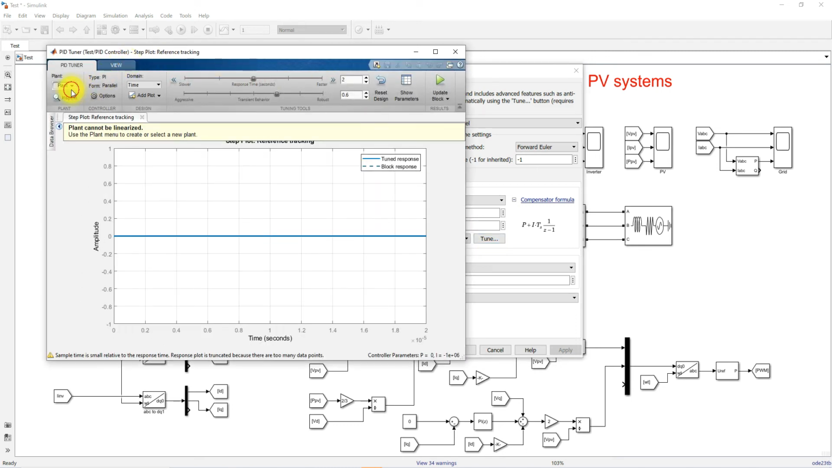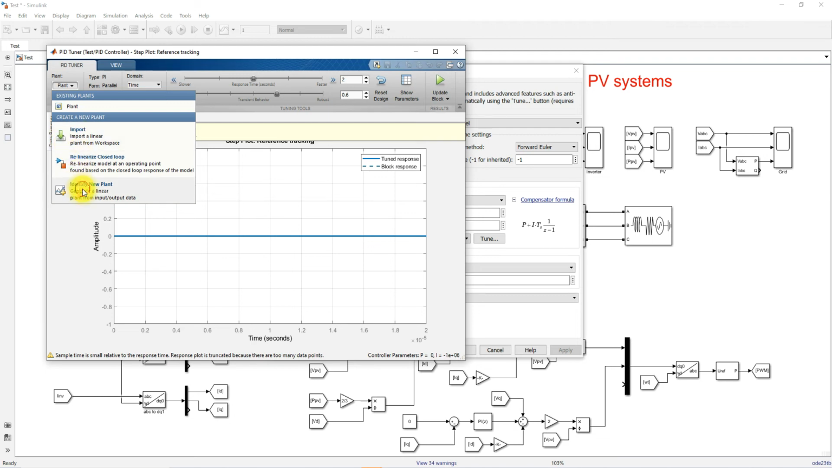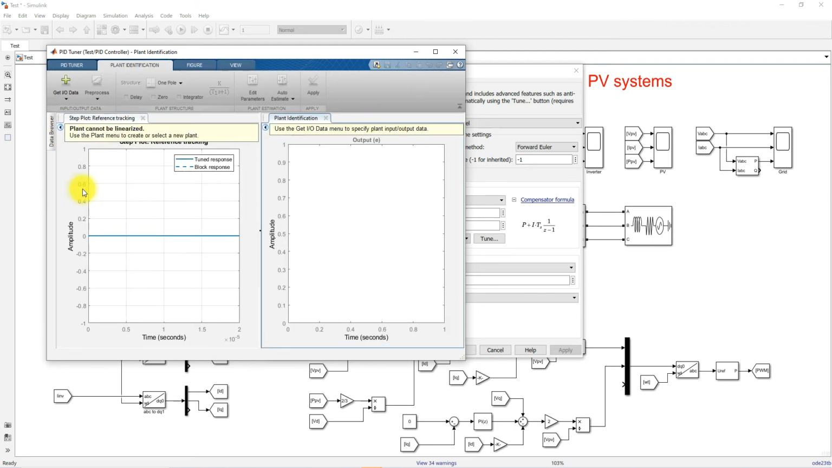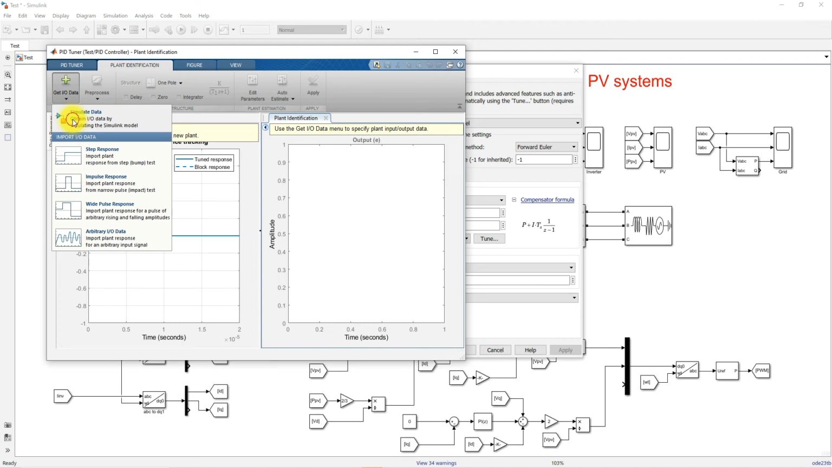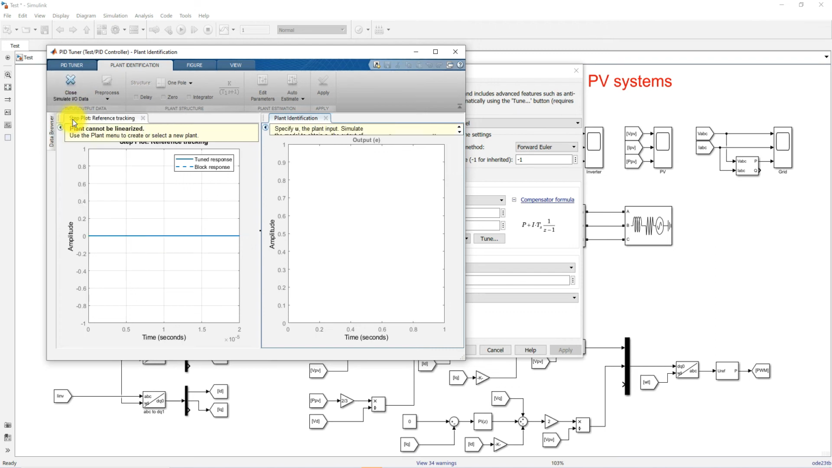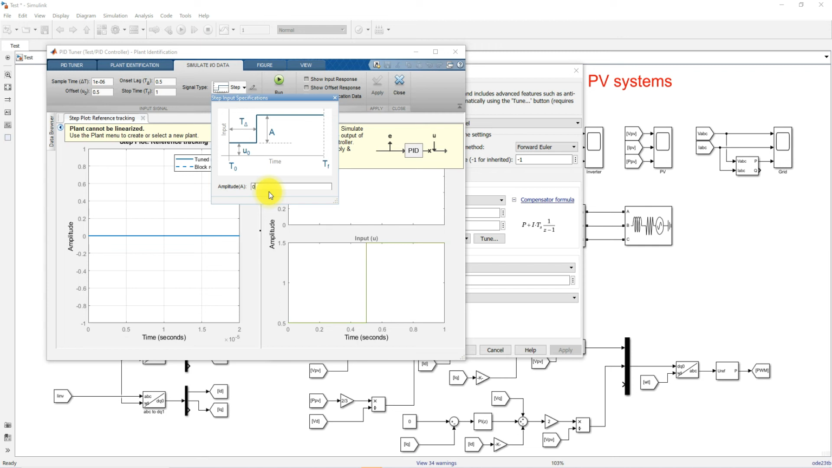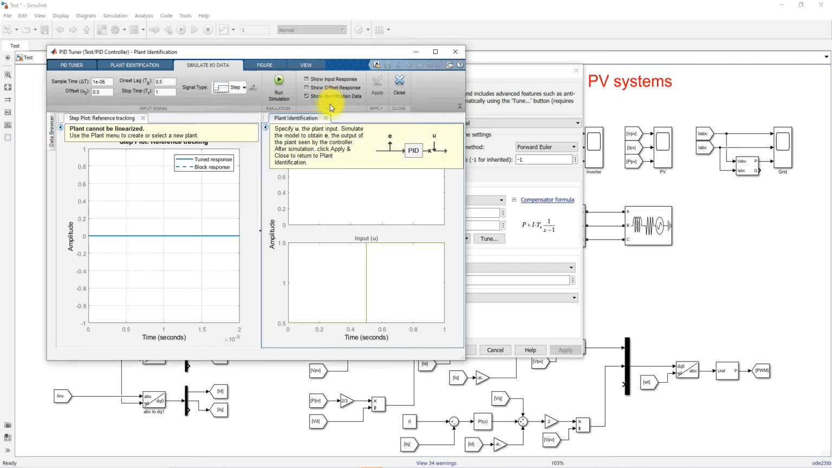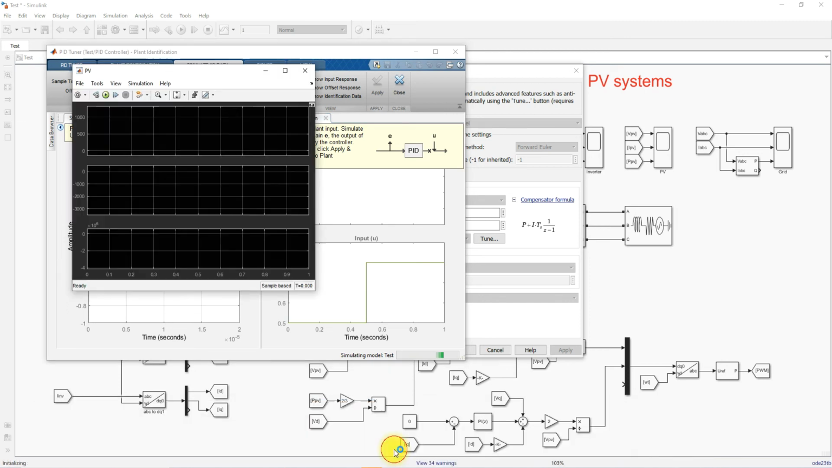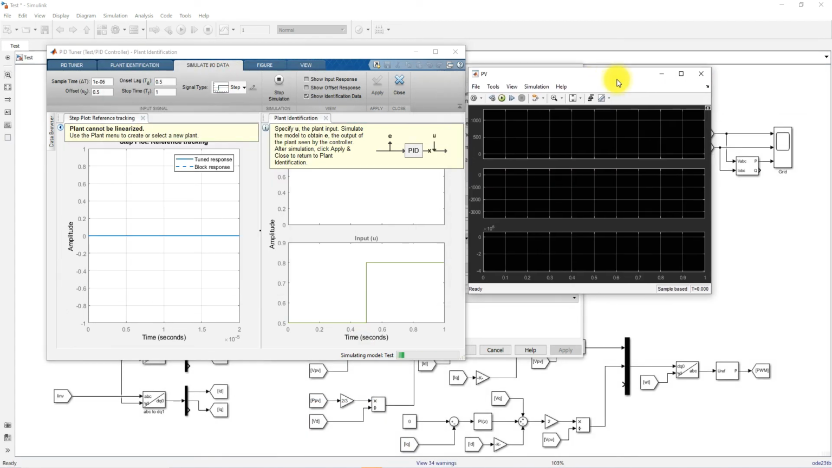So here I am going to select identify new plant, and here I am going to use simulate data. Initially I am going to fix the offset equal to 0.5, and then the amplitude I am going to fix 0.38, and then I am going to simulate this model. Okay, so the simulation will be carried out two times, so we will wait for completing that.